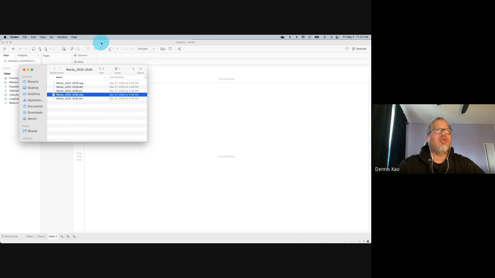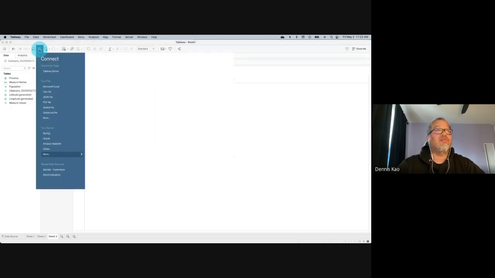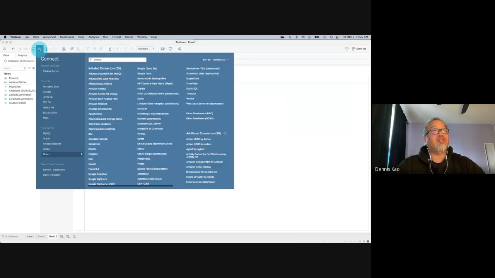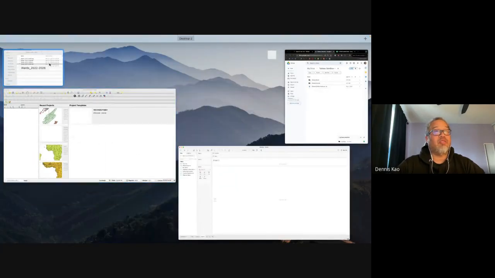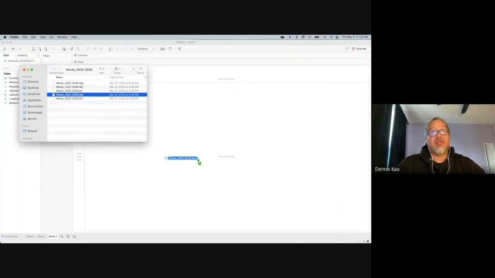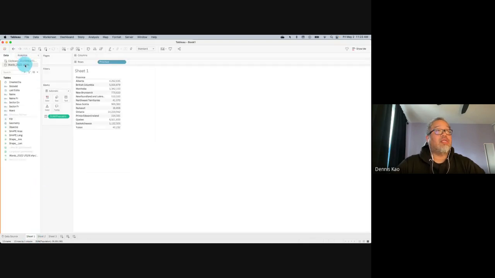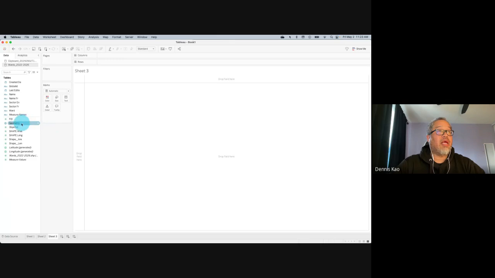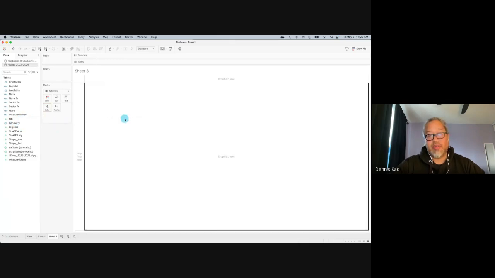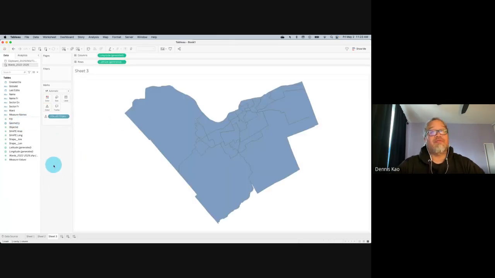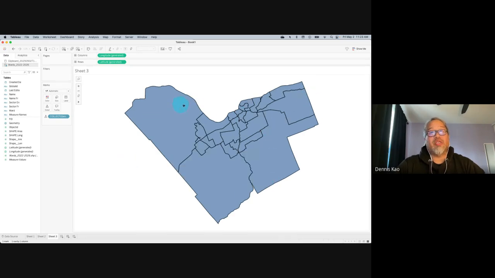You can add data sources, obviously, by adding another data source. What I typically do is just drag it into the worksheet, and now it's added as a data source, and then I can add the geometry to the view. This is the city of Ottawa, and it's broken out by the 24 different wards.